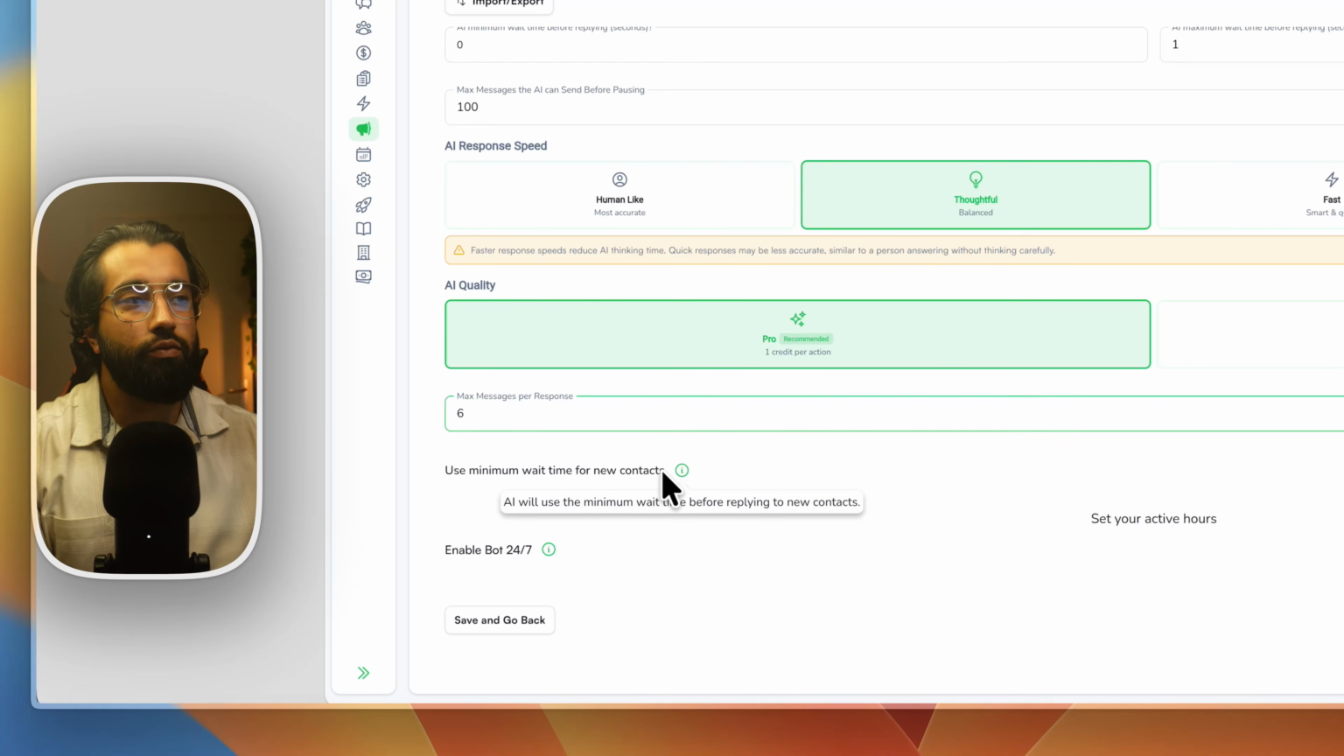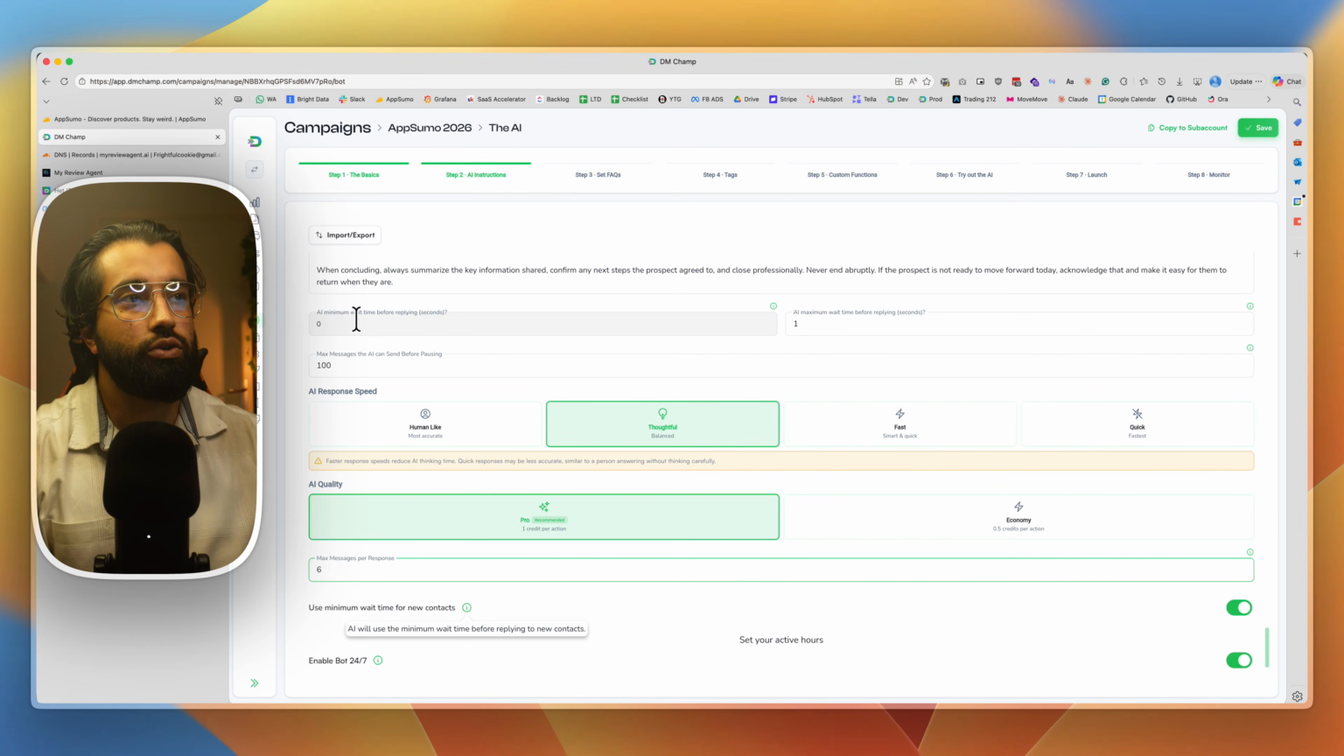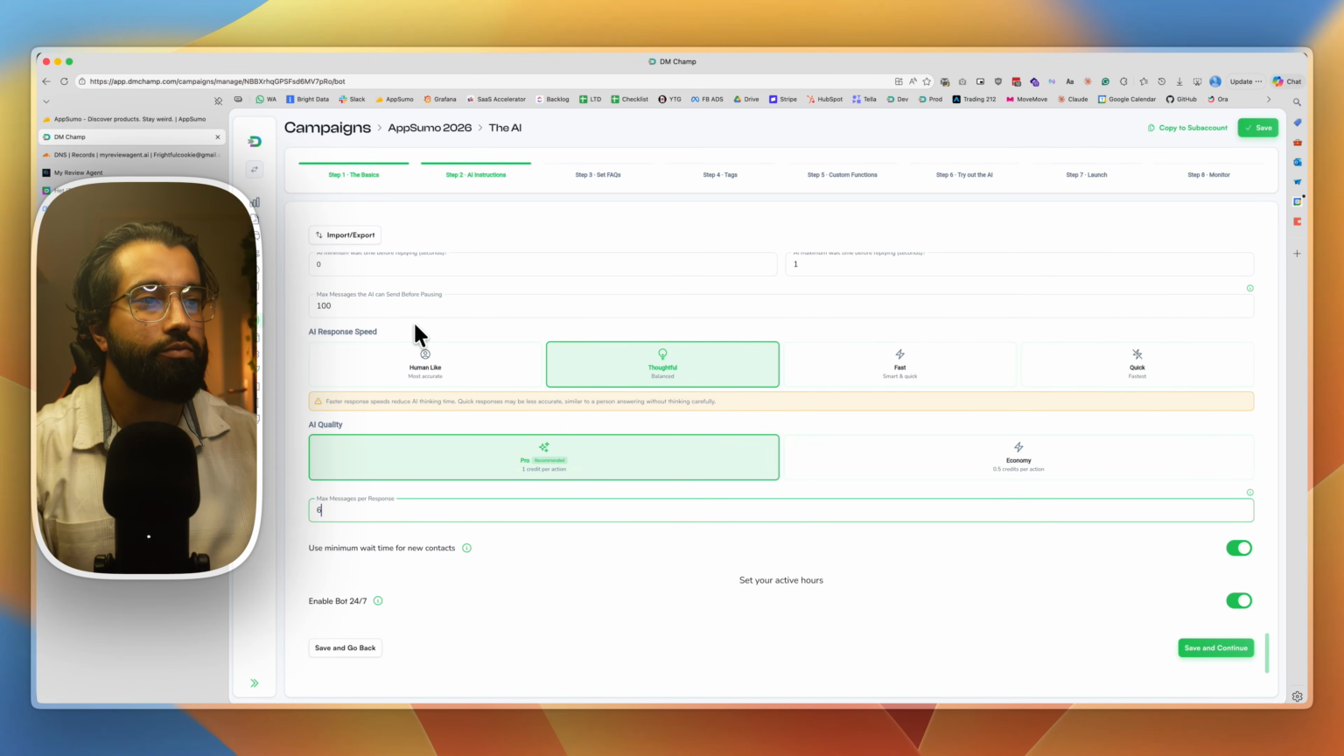Use minimum wait time for new contacts. This goes back to these two values you set here. So for new contacts, it would use the minimum value. Enable 24/7. This is relevant. You probably want to keep this on if you're international. For example, if this number is getting customers' messages from all over the world. But if you're local, you might want to limit this to working times.